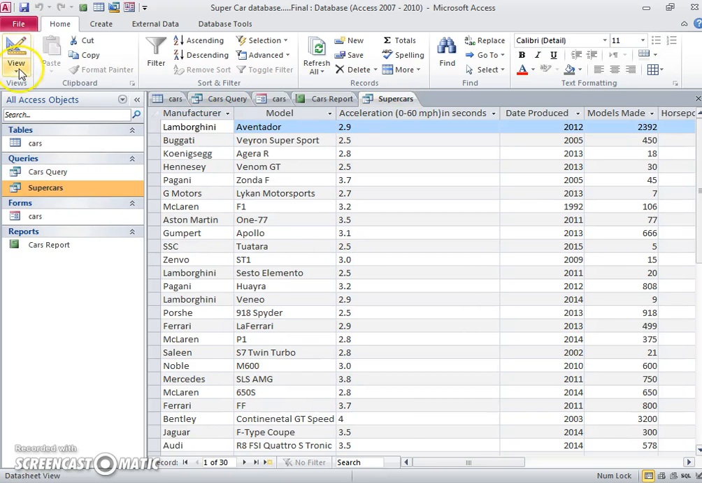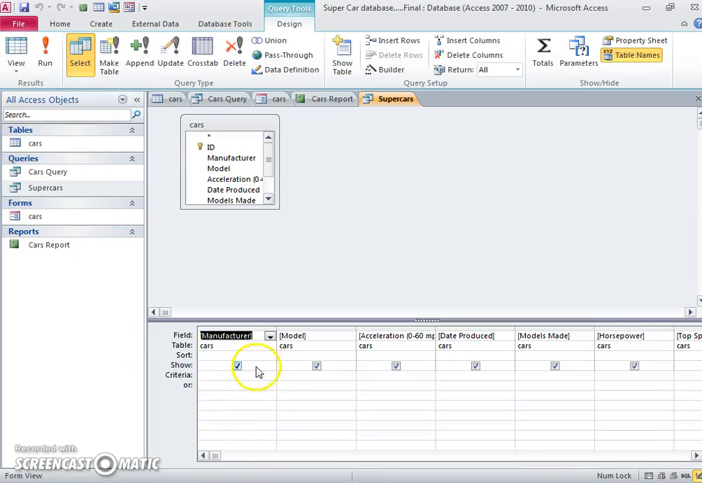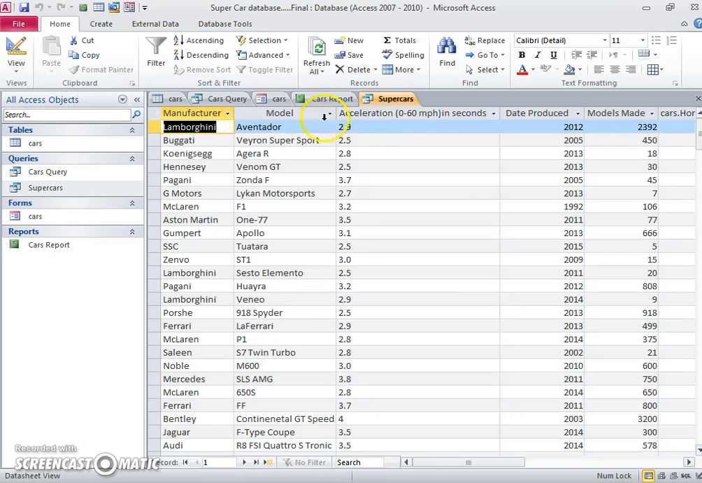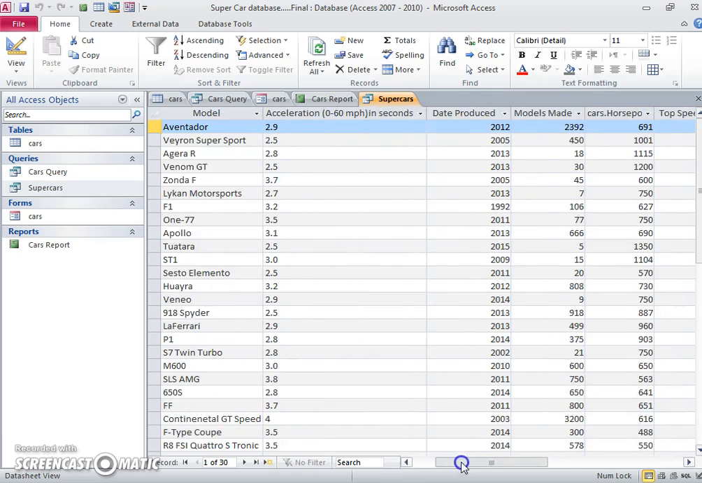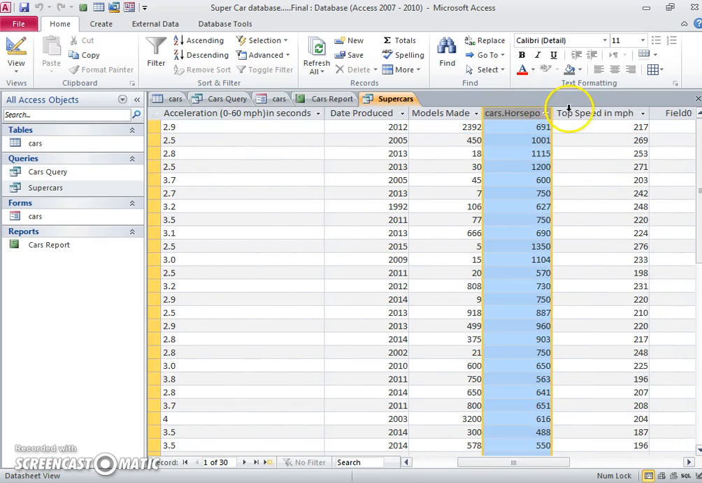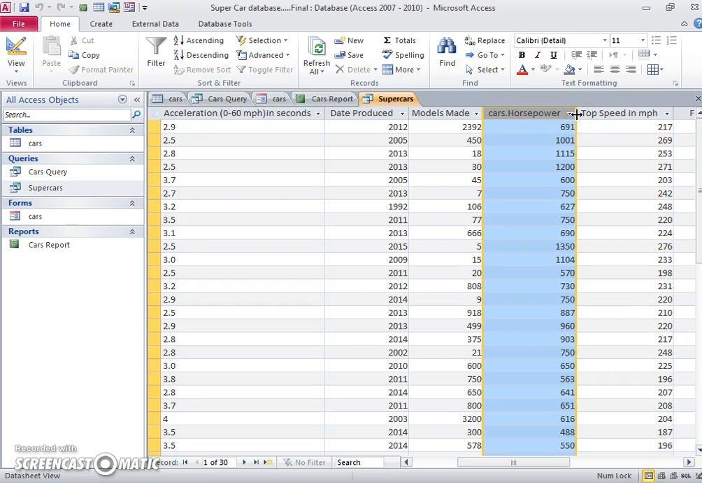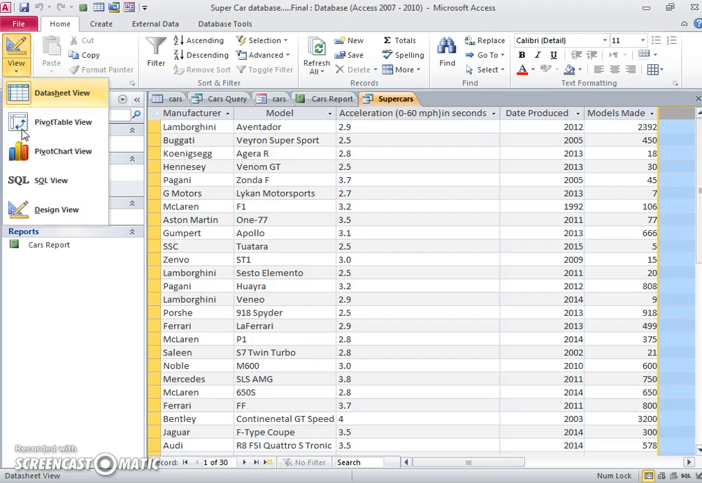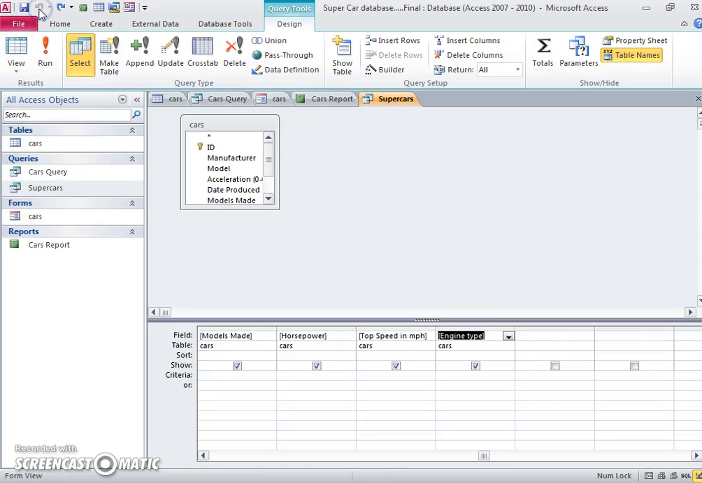So in supercars, I could go to view, design view. I can do a lot of stuff in this one. I can change all these. Suppose I want to put the horsepower again, and if I click run, instead of showing me that, it's only going to show me horsepower on this. I can make this bigger, but I don't really want that, so I'm just going to back that out. Okay.